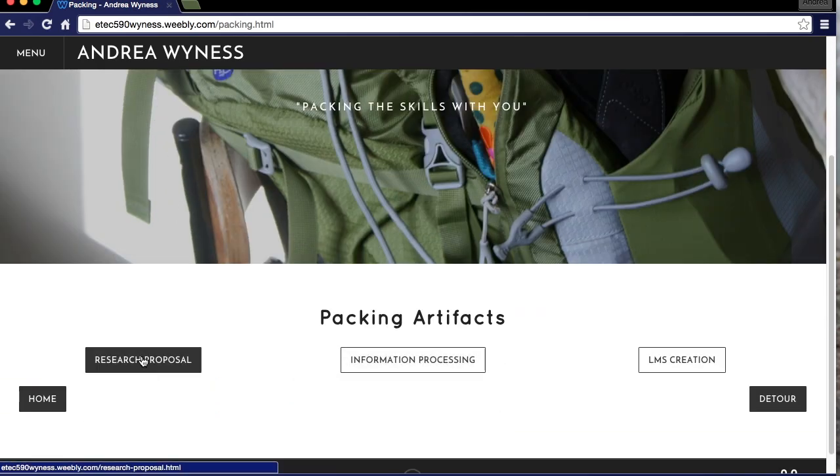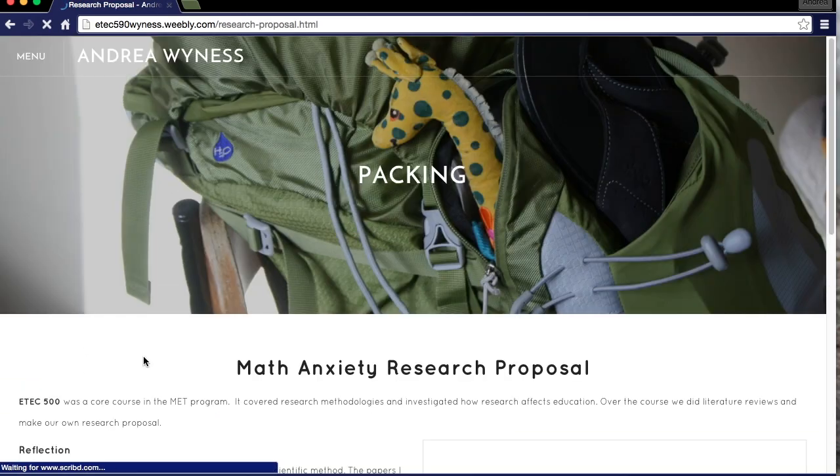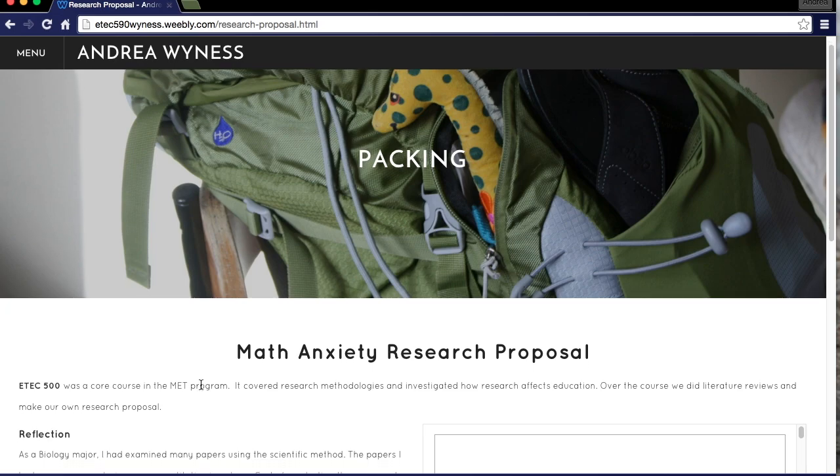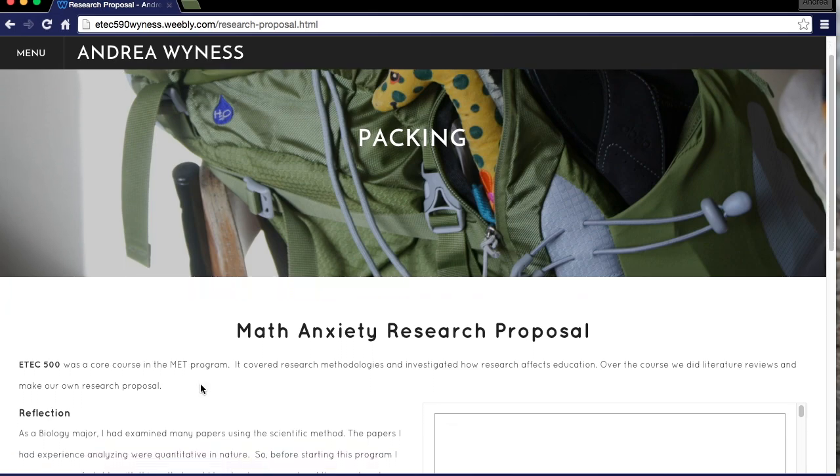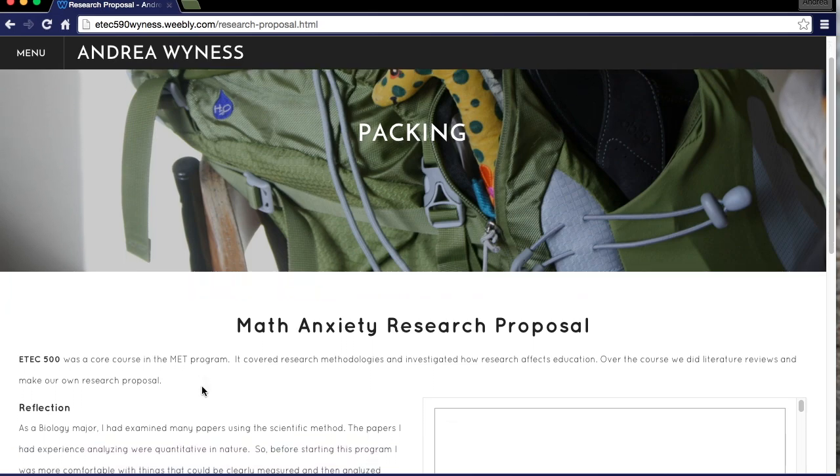My first artifact was a research proposal for ETEC 500. This proposal was a study to examine the effects of math teachers' anxiety on the learners in elementary classrooms. The proposal considered both constructivist and behaviorist theories over the course of the semester. I increased my understanding of research in educational background.